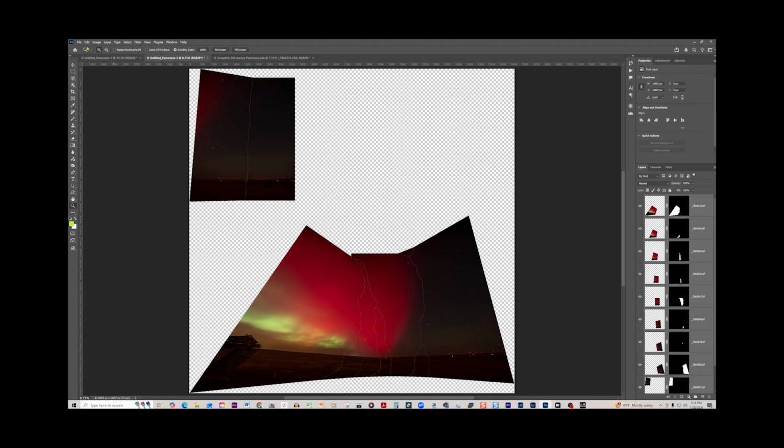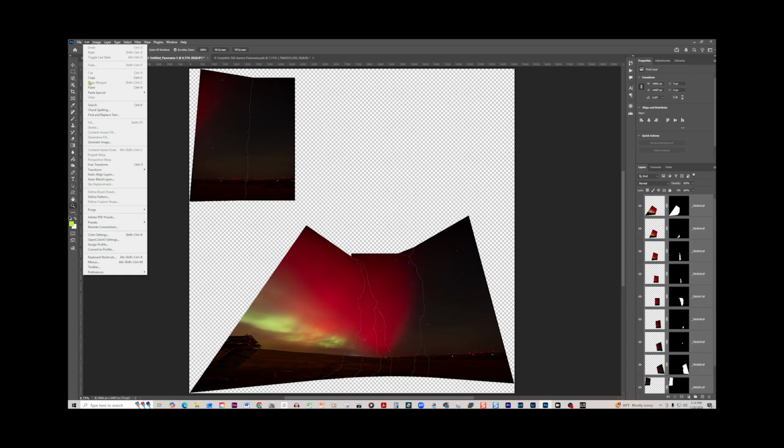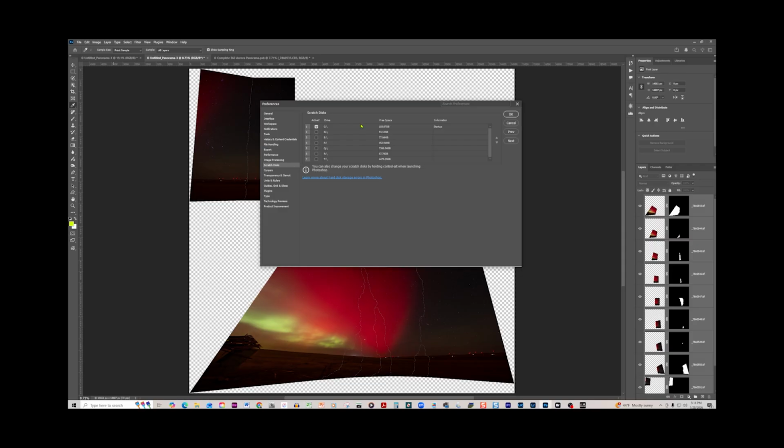If I go to the Edit menu, if I'm on PC, Edit menu, all the way down to Preferences. On Mac, I believe this is under the Photoshop menu, the Preferences selection. With this pop-out menu, then I go halfway down to Scratch Disks. When I click on this, I get this cool little window that shows me all of the hard drives connected to my computer. These are either internal or external, and I get to choose which one to use or which ones I want to use for my scratch disks.